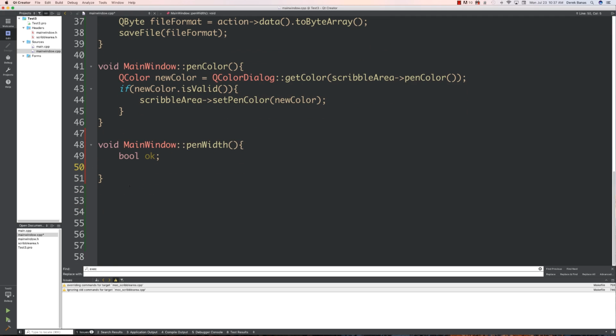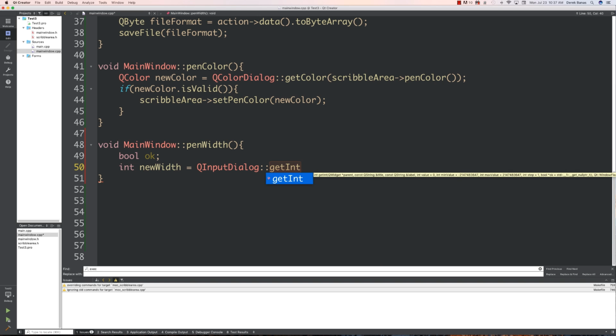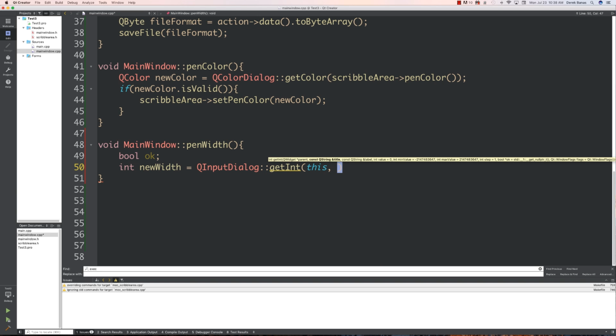Once again, we are going to have to get whatever the new width is that they chose. We're going to use the QInputDialog, which is built in, and getInteger. And there's the application. And we're going to use tr once again to define right here that this is going to be the title. The title is Scribble.